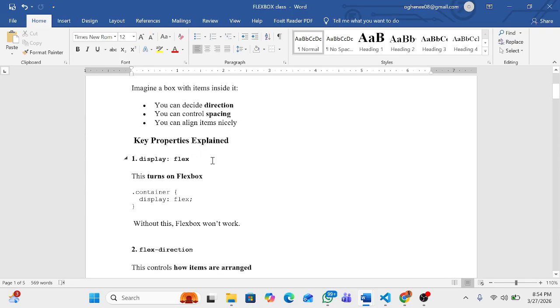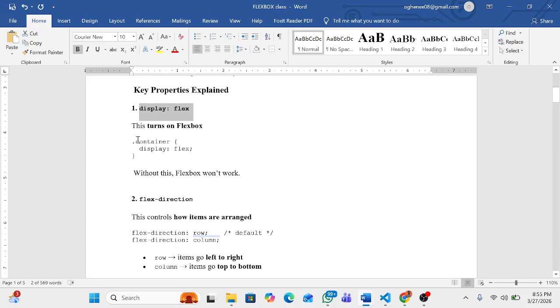Display. If you want to use flexbox, you have to tell your CSS that you want to use flex to style this particular element. For you to tell your CSS like that, you have to say the display should be flex first. That's the first thing you have to say. That's why you are seeing container display flex. Without this, flexbox will not work for you. Do you get?